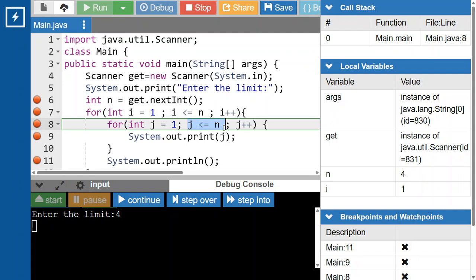1 less than or equal to n value. What is that? 4. So automatically we know 4 times this loop will be executed. But what it is printing, that is the important thing. 4 times this loop is executing. 1 less than or equal to 4 means 4 times this value will be printed.